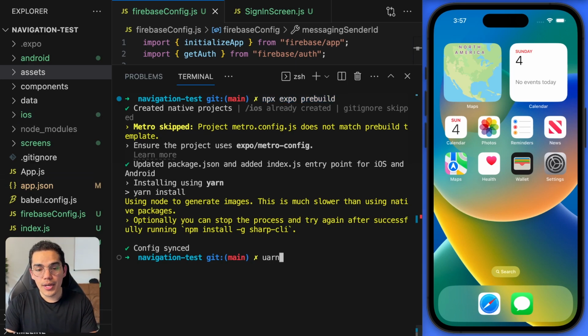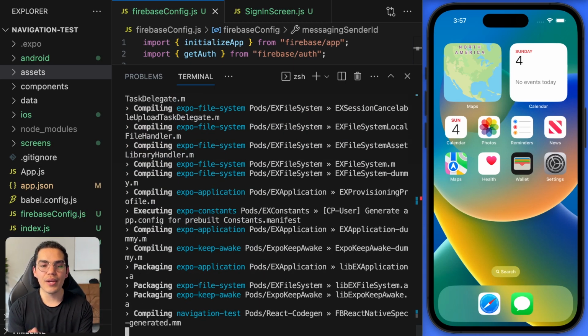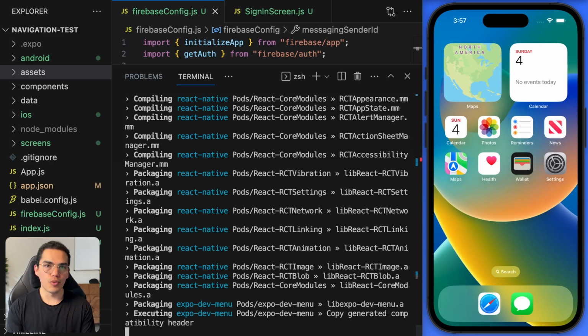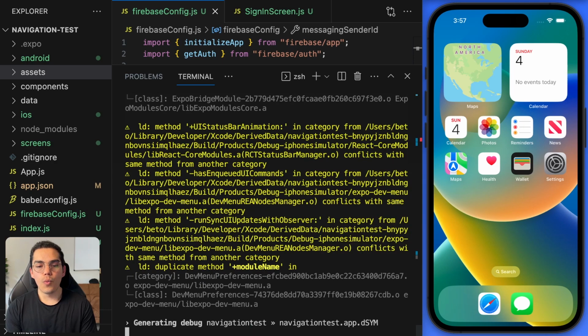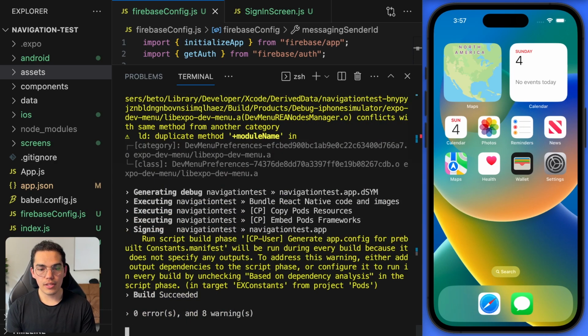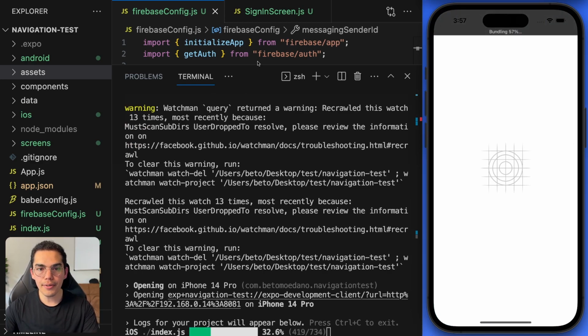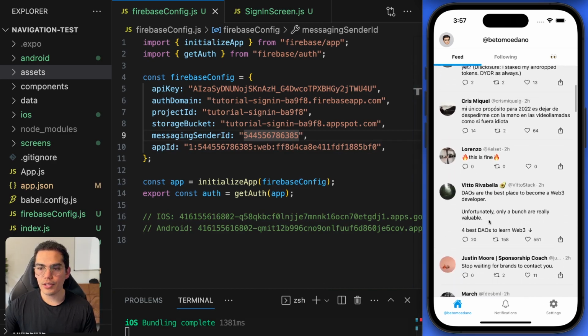And now we can run it on iOS to start. So I'm gonna say yarn ios. I switched from npm to yarn, so that's why I run yarn ios, and this is basically going to run npx expo run:ios, okay? Once this is done, this should build the application on the simulator, as you can see here. So it's loading, and there we have our application, okay?